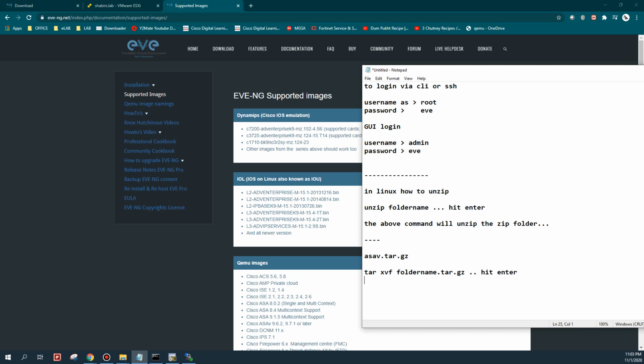The above command will unzip the tar extension. So these two commands you have to remember. First of all, unzip and folder name, you just hit enter, it will unzip. And if some file is in tar.gz extension format, you have to use tar xvf, extract and verify, and folder name, and hit enter. That's it, khalas.